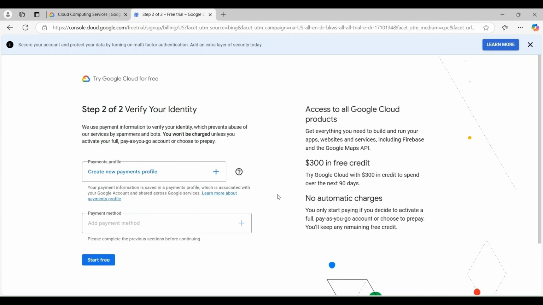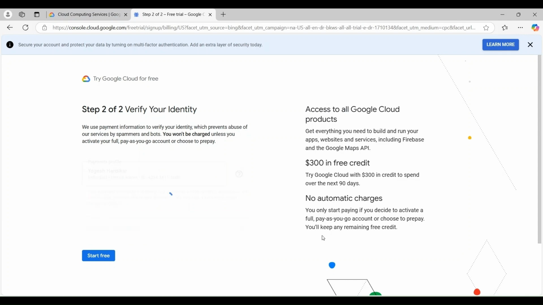Now, as soon as you do it, it will ask you to create a payments profile. We will have to enter our credit card number so that we can create a payment profile. But don't worry, Google won't charge you anything without asking. Still, if you are worried, do not proceed further. Do not enter your credit card number.